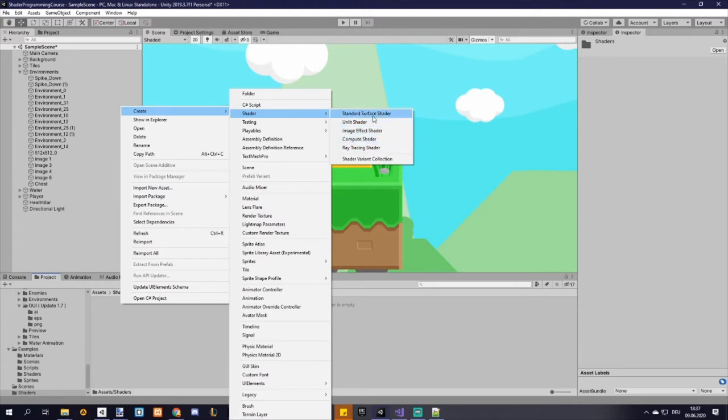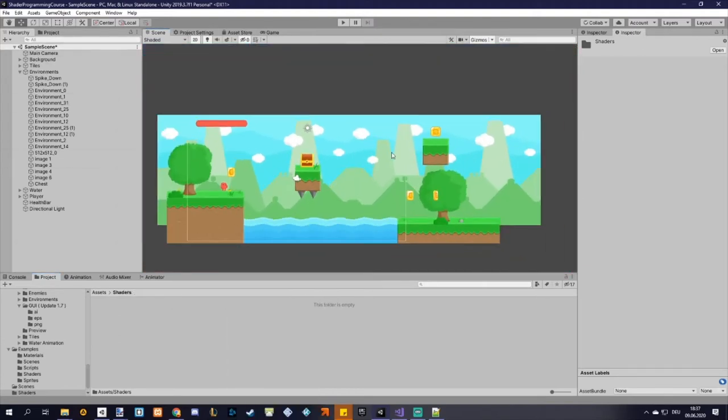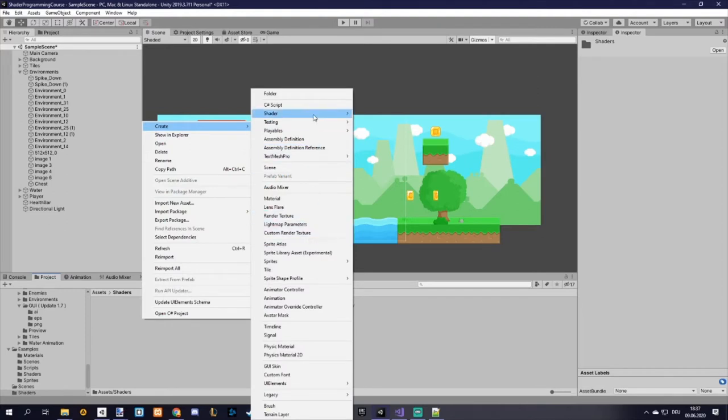And we have different possibilities here. One is a standard surface shader, one is an unlit shader, one is an image effect shader, and another one is a compute shader, and a ray tracing shader. So basically, a standard surface shader works with light. An unlit shader does not work with light, so it cannot be dark or bright, depending on how many lights you have in your scene. And scene would be everything that you see here, like every object. So that's the main difference between those two. Unlit is not affected by light and shadow, standard surface shader is.